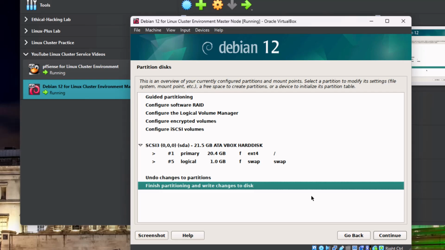Now, this is a question here. It's saying I'm going to do this on your SCSI drive called SDA, this is a file. I'm going to create a primary partition that's using the file system called ext4. Perfect. And it's going to create a swap file, which hopefully we never use. And I'm going to click continue to finish partitioning and write changes.